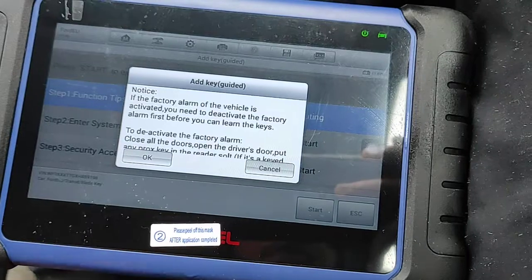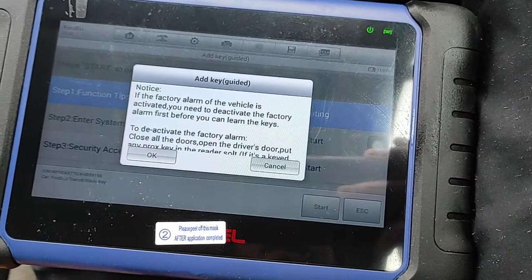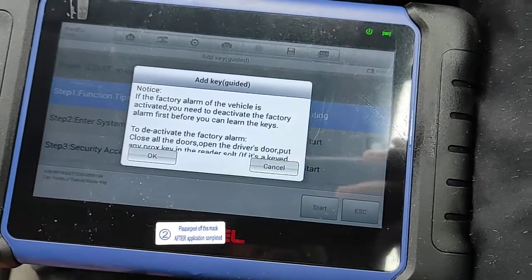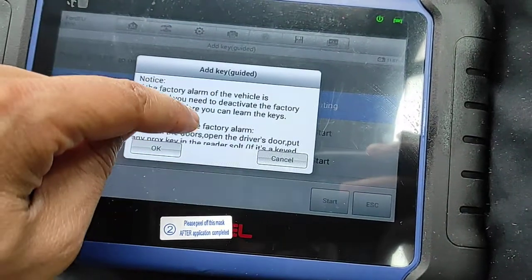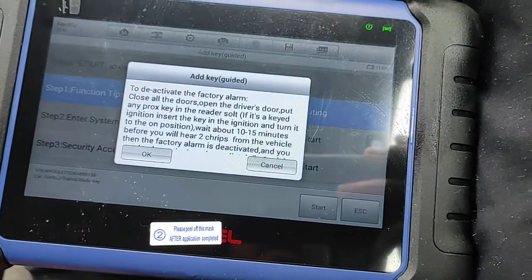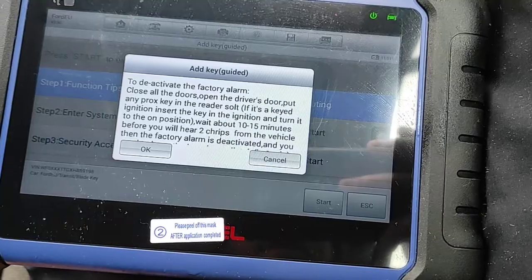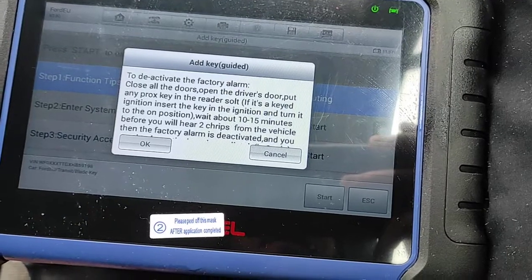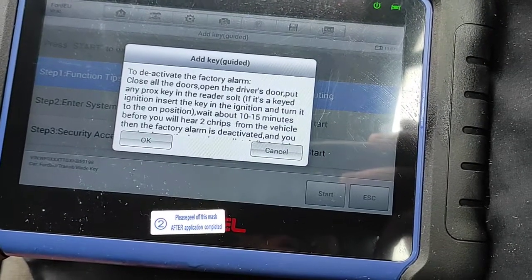It says if the factory alarm is activated, you need to deactivate the factory alarm first to learn keys, which the factory alarm isn't activated, so we don't need to. But if it is activated, to disarm the alarm, you need to close all doors, open the driver's door, and put any proxy keys in the reader slot.